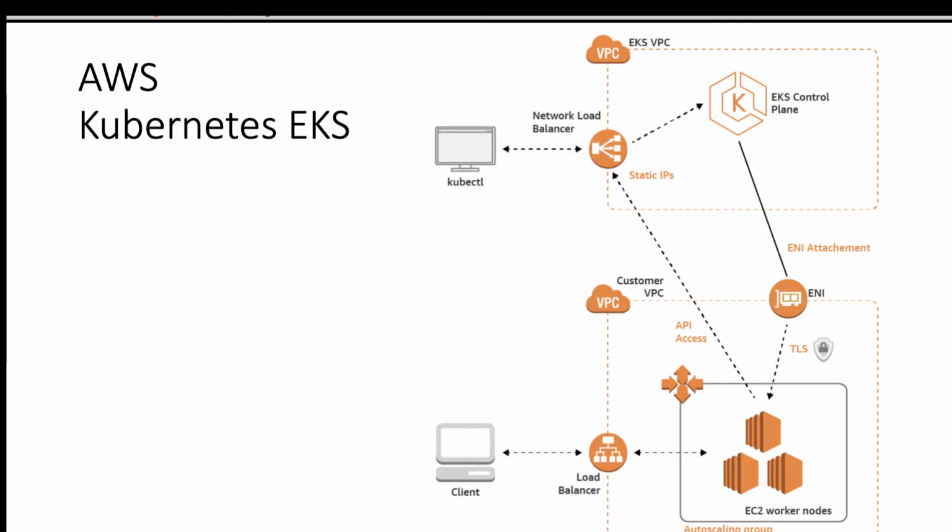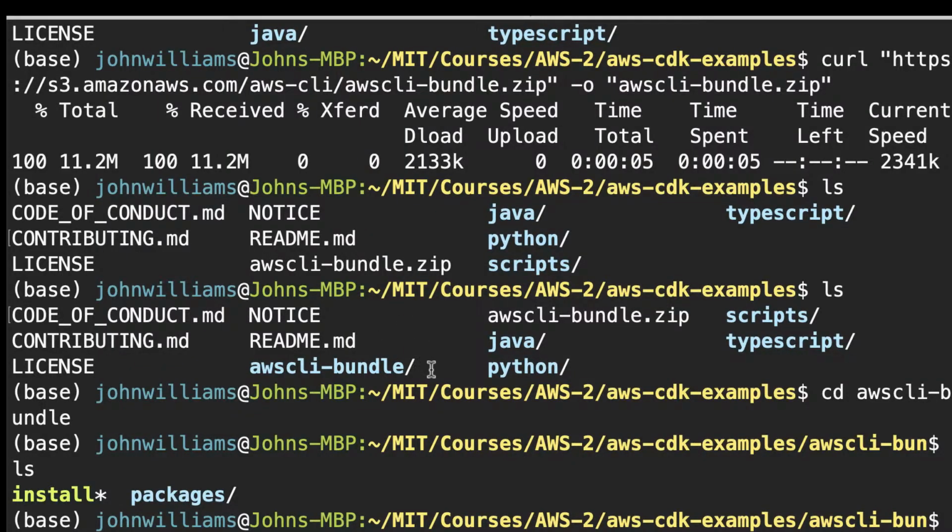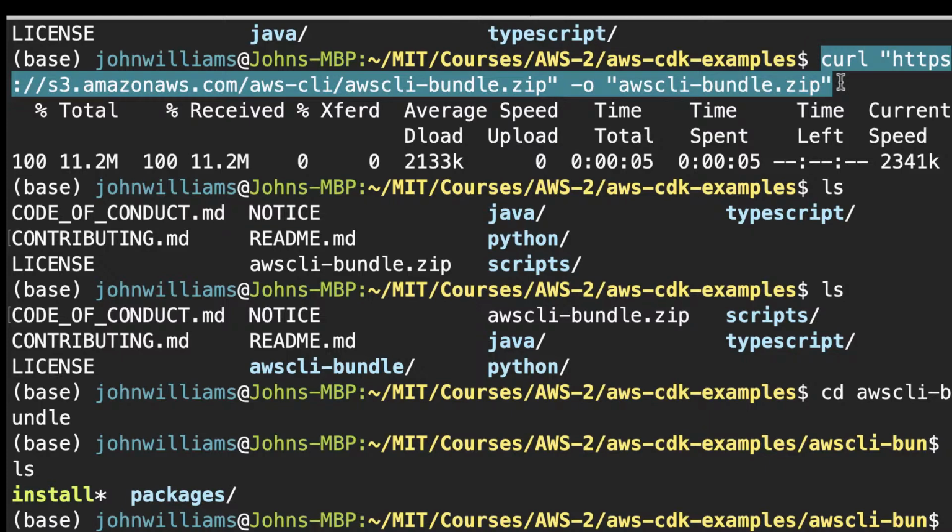So first we need to set up our environment, and there's going to be a number of commands we need to run. The first one is this command. We need to get the AWS command line interface. So we install that.